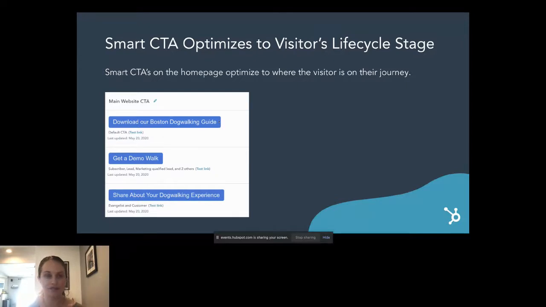So a really interesting way and smart way, I think. It's a pretty easy thing to do in HubSpot. So definitely recommend maybe getting the wheels turning on how you can personalize your homepage a bit more with smart content.